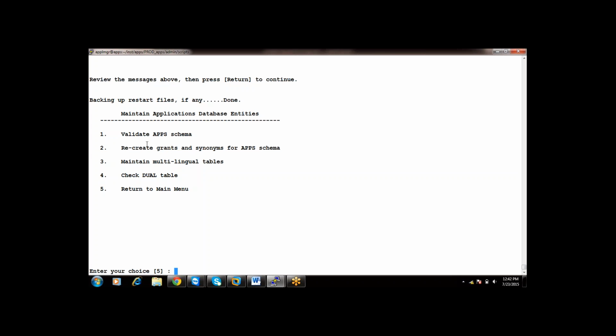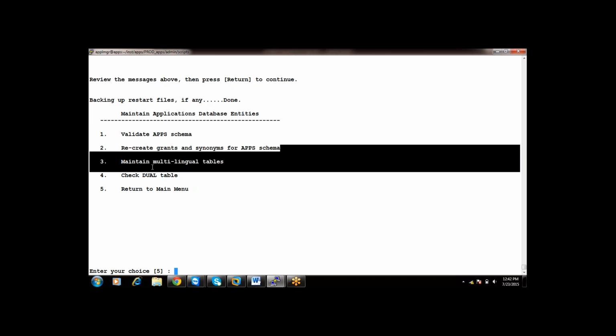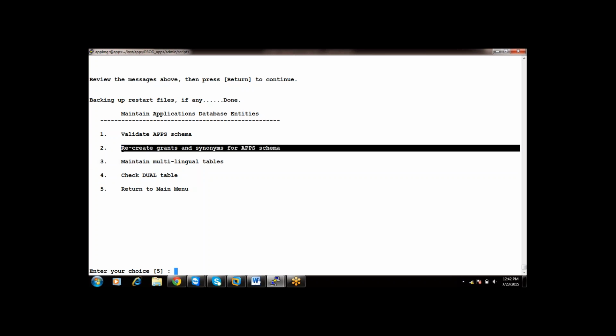Next, recreate grants and synonyms for app schema. If your app schema has lost any grants on your product top related objects, or if any synonym is missing for app schema, you can recreate grants and synonyms for app schema.